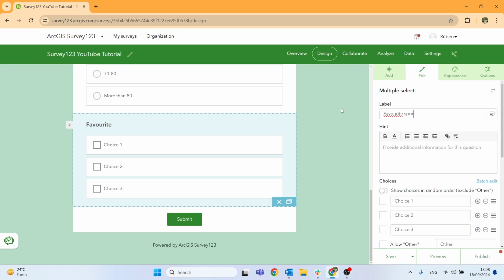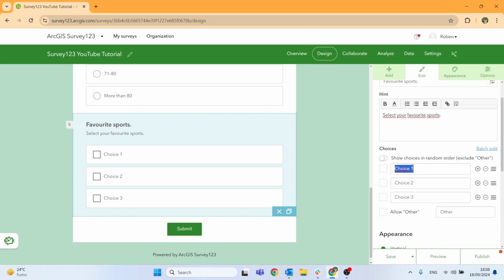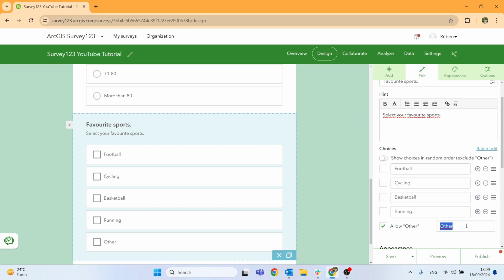select multiple options. Okay, let's ask for the favorite sports. For the hint, we can say select your favorite sports. And let's just choose some options. Football, cycling, basketball. Let's add one more. Running. And now let's select this other option. So the respondent can choose other sport.